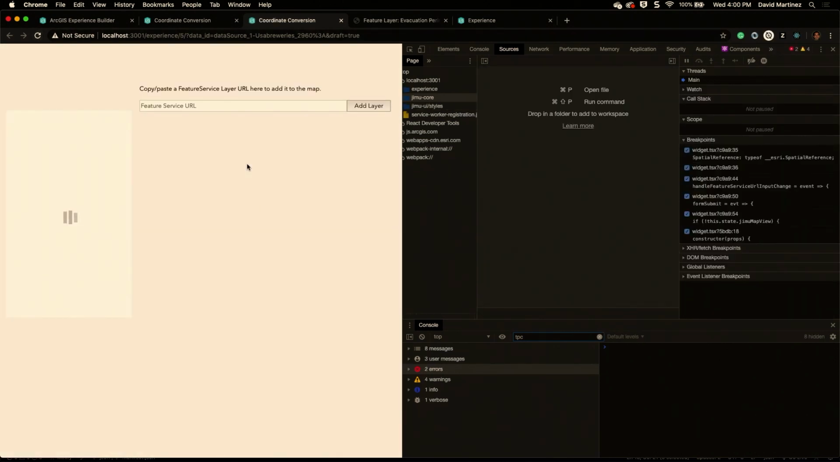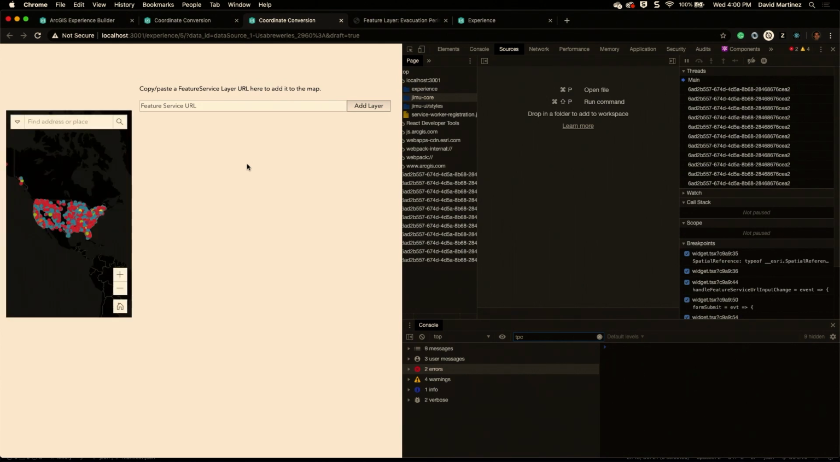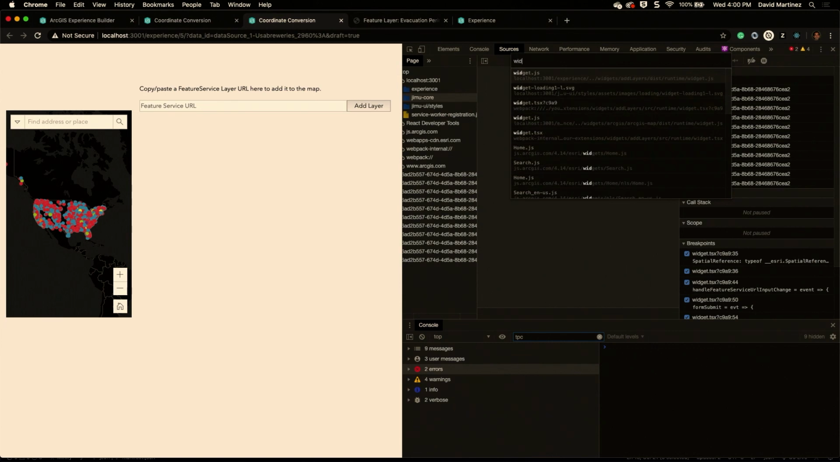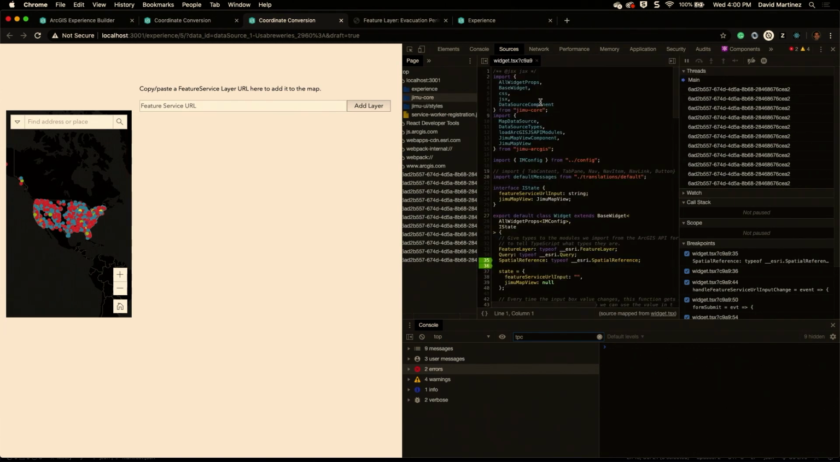refresh this. Changed. Oh man. Okay, hold on. Because I saved this widget differently. All right, so let's go back in here. Widget.tsx here. All right, so let's refresh this real quick.